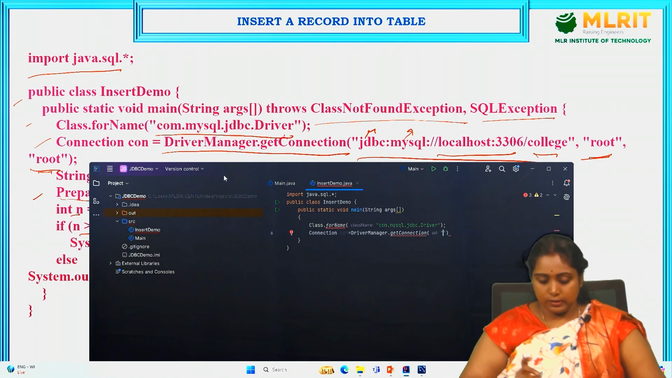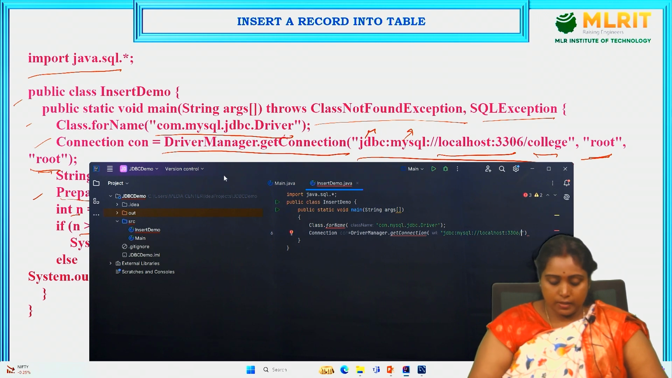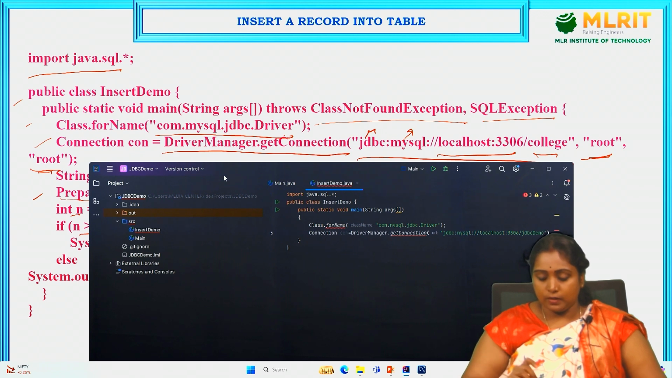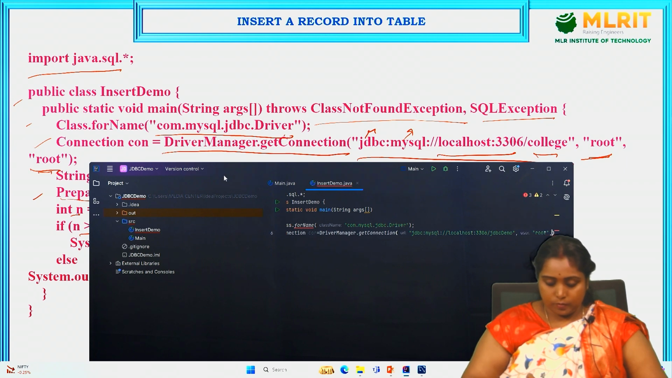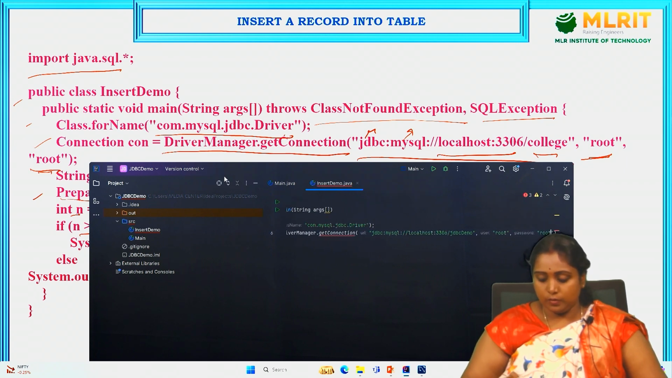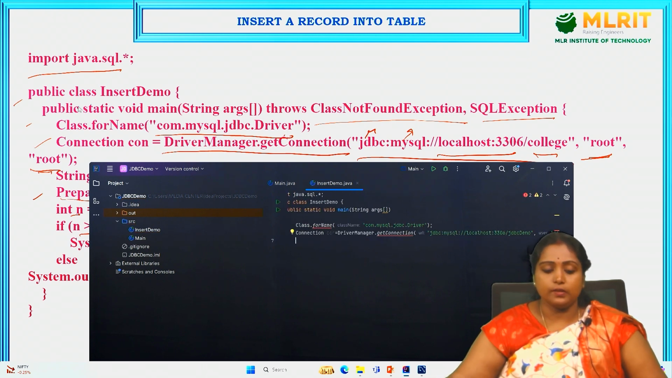What is my URL? jdbc colon mysql colon, my localhost, 3306 is my port number, and next slash, jdbc demo is my database name, and next comma, root, comma, password also root. So here I have established the JDBC connection.